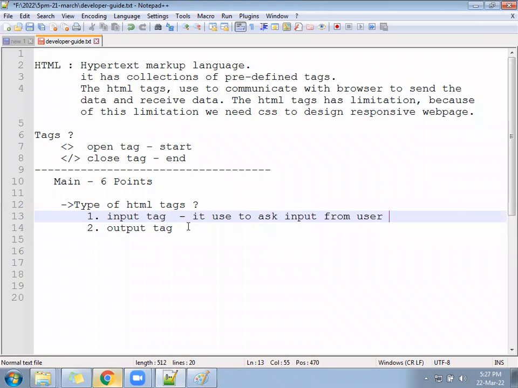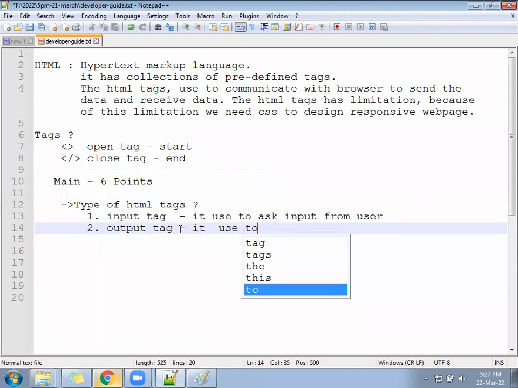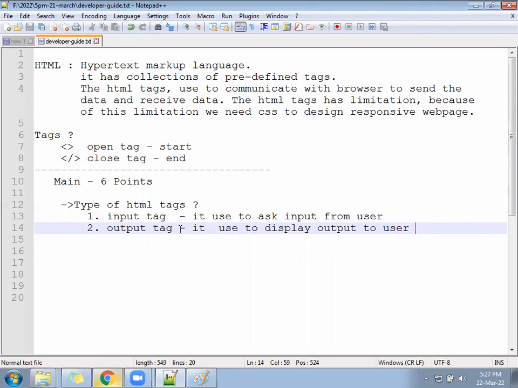Okay, output tag, what does it say? Output tag is used to display output to the user via HTML. HTML will pass your message to the browser and the browser will pass the message to the user.